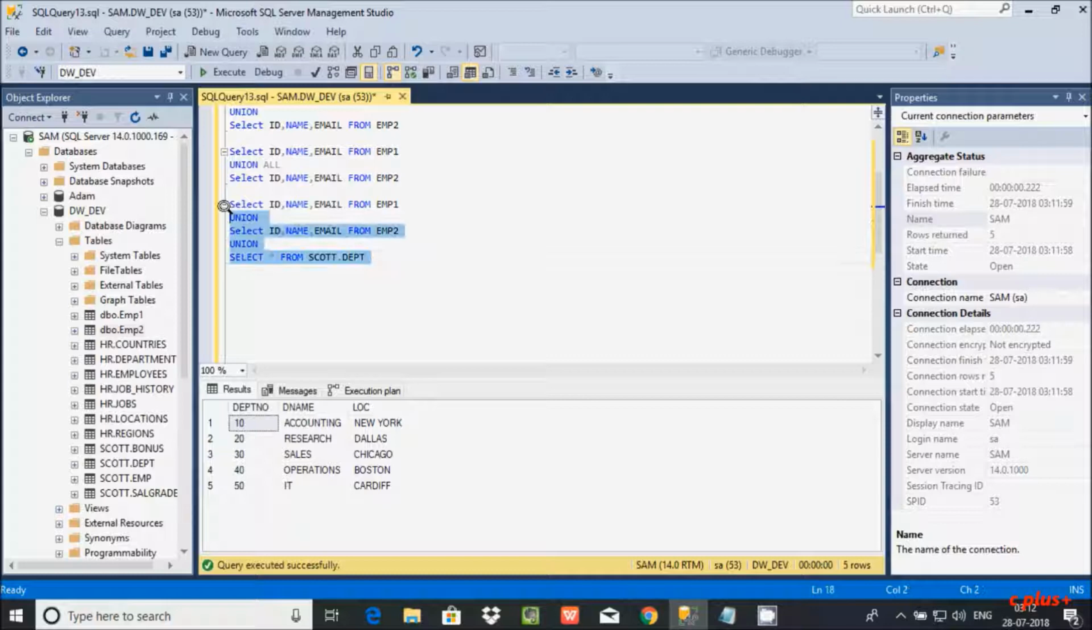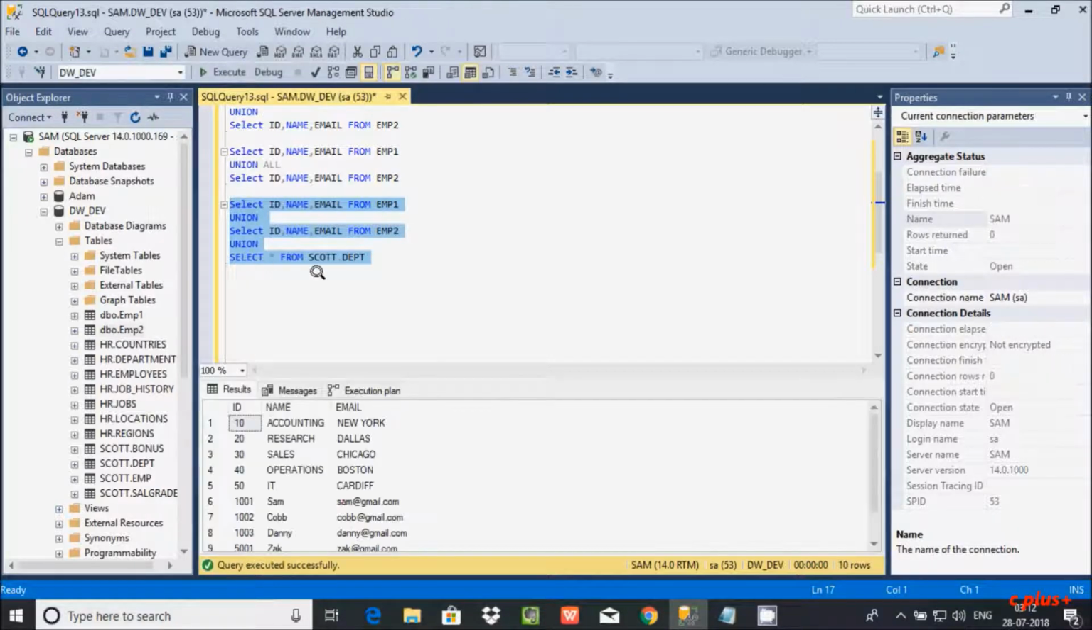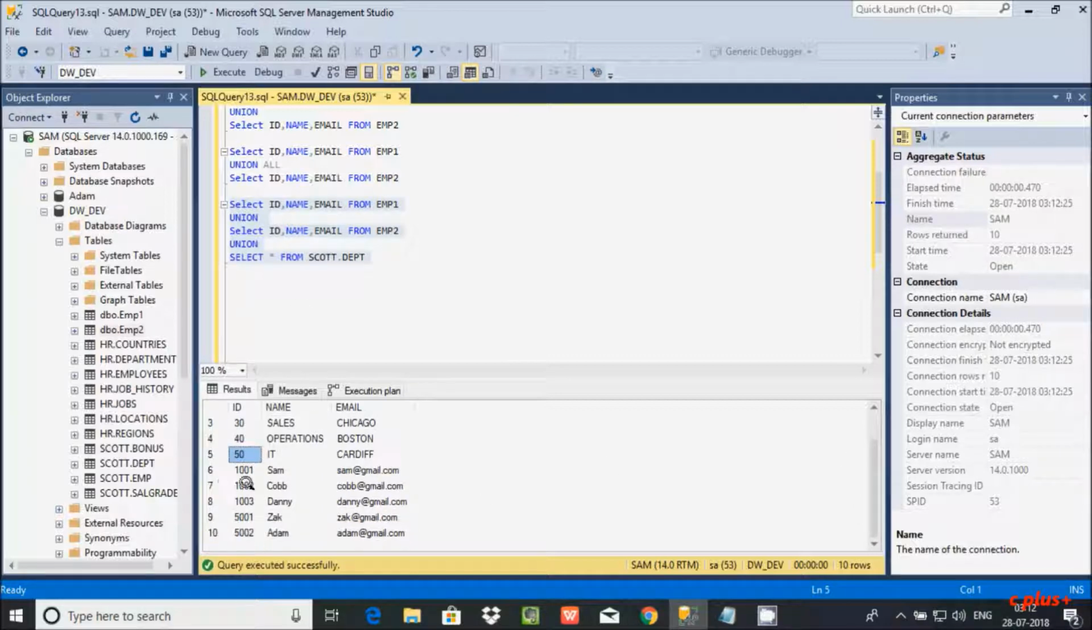So that will work. If you execute this query, this will work. First it does the sorting. Here 10, 20, 30, so it's ascending order. Here are the records of the DPT table, here are the records of EMP1, and here are the records of EMP2.